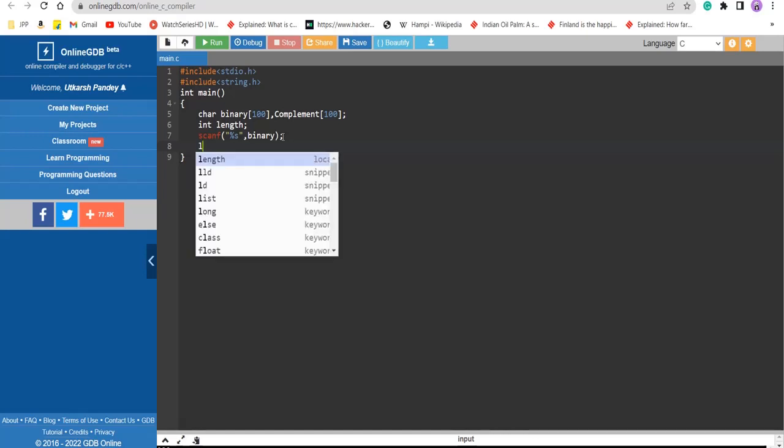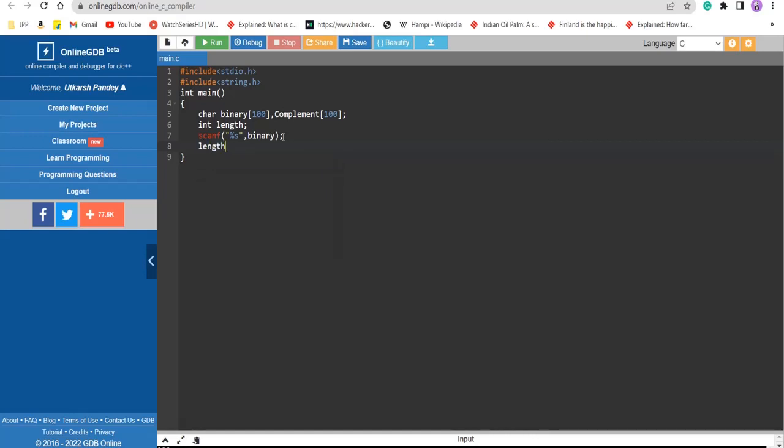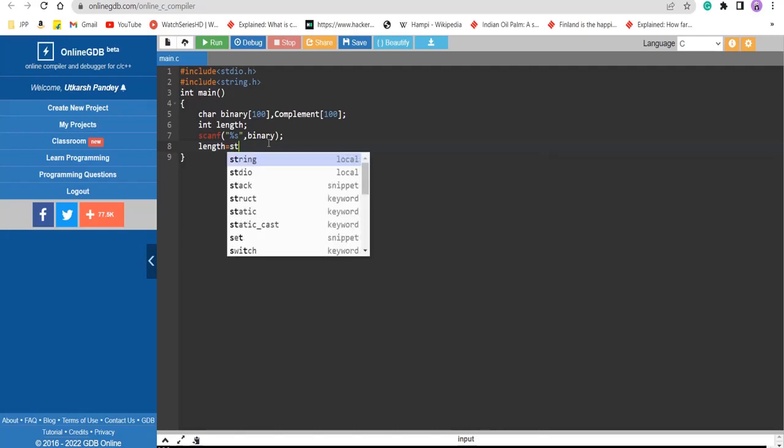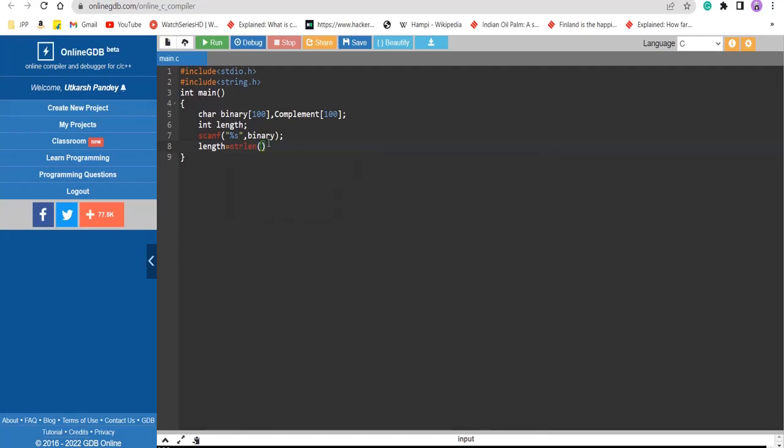Now I'm going to find the length of this binary string, and the function that I'm going to use is sizeof, or sorry, why should I use sizeof? I can use strlen instead of the sizeof function. I can use strlen because I've included the library string.h, which enables me to use all the string functions. So strlen(binary) will give me the length of this binary string.